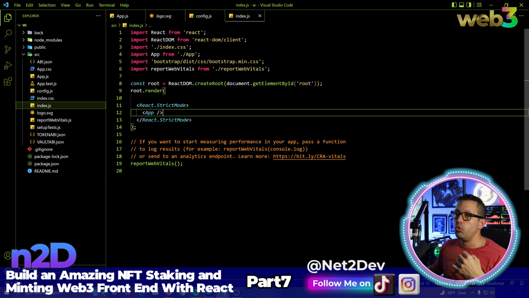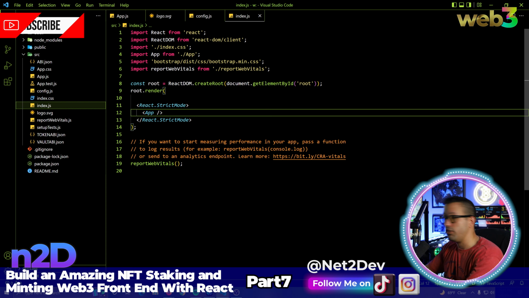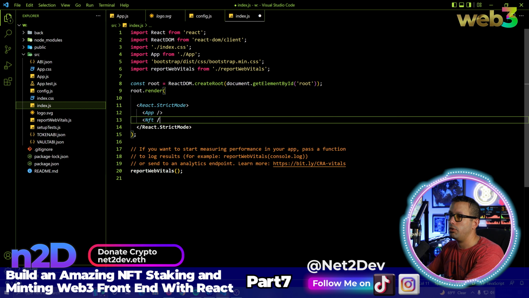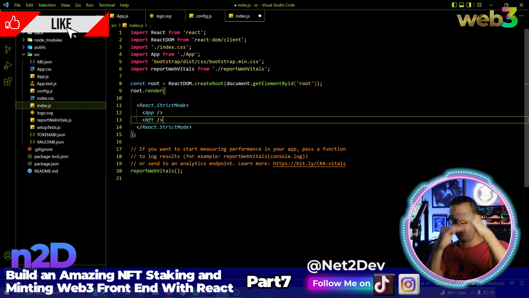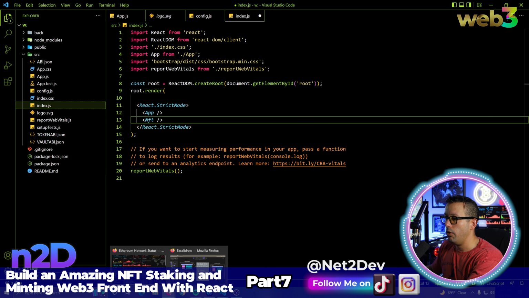So in order for me to render the NFT section, once I take it out of the app file, I just need to do this. After I do my imports, I have to do this. Check this out. NFT /. That's it. Once we do that, what's going to happen? The index file is saying that please render app, but then render NFT. So it's going to render both one on top of the other, what we want. And you're going to see that right now. Okay, let's go back and we will continue.